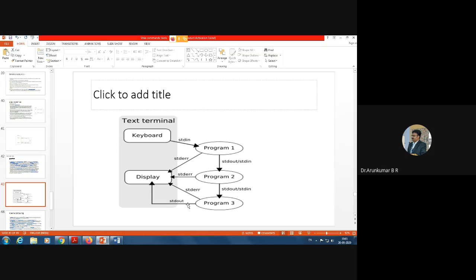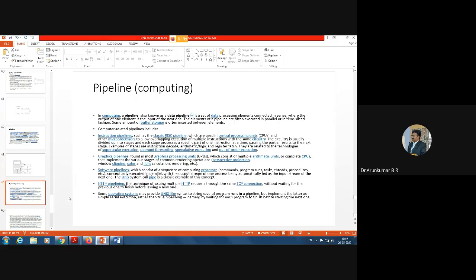Similarly, error also. Generally, we have three types: stdin, stdout, and stderr. And you know that stdout and stderr are associated with the display. So program 3 may eventually send stderr to the display or stdout to the display. In this picture, we can see program 2 sends stderr to the display. Program 1 sends stderr to the display. So this is an idea of how a pipeline works, right?